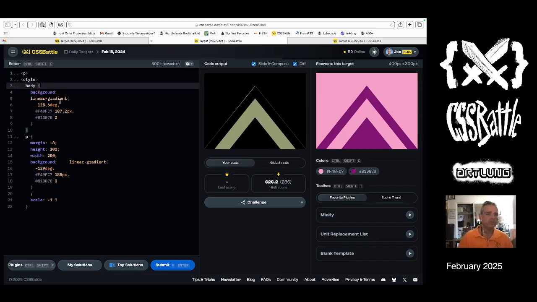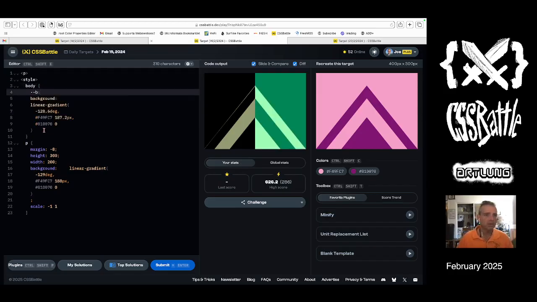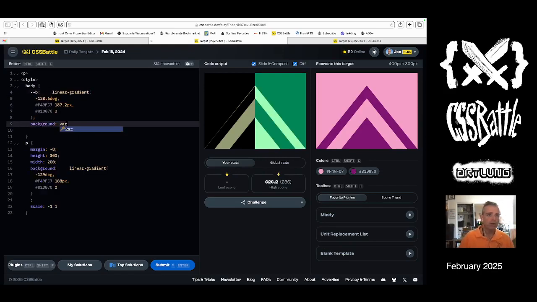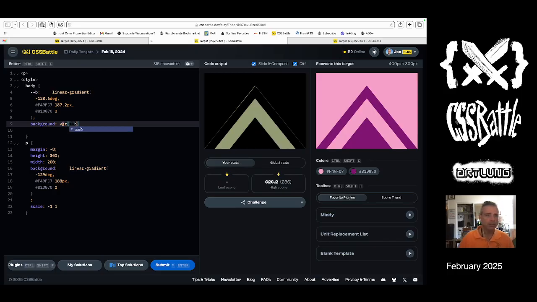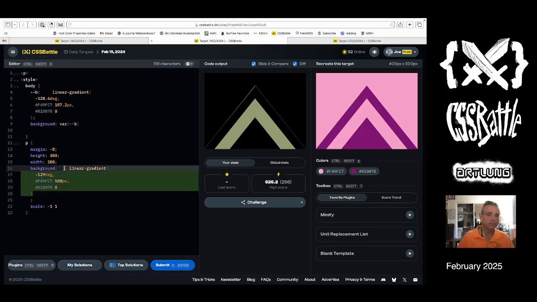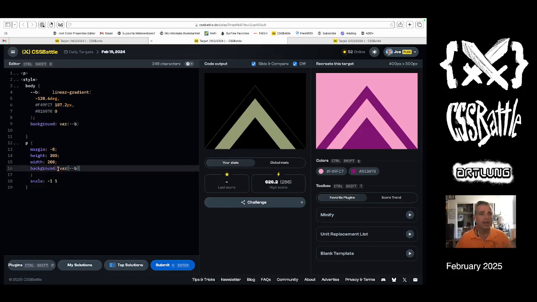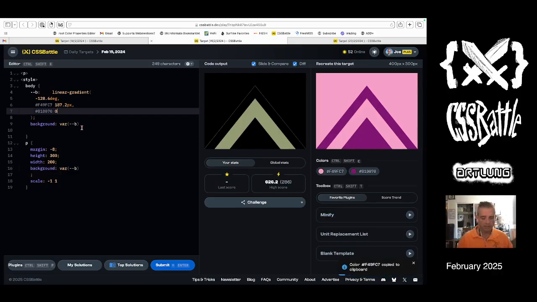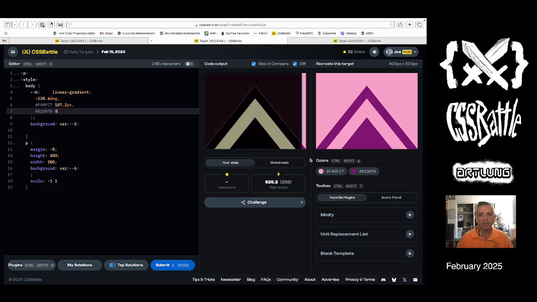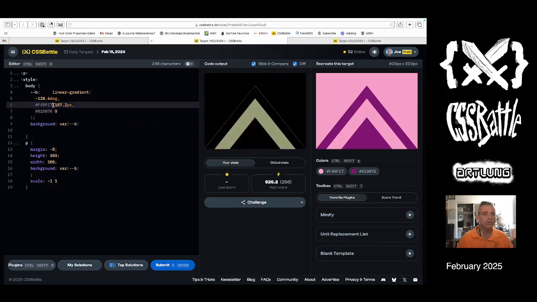Okay, so let's make this a variable. --b is this silly background. Bar -b, and then same background here. And then set some color stops. So we got the light pink, then the dark pink, light pink, dark pink, and then we need both of those again.